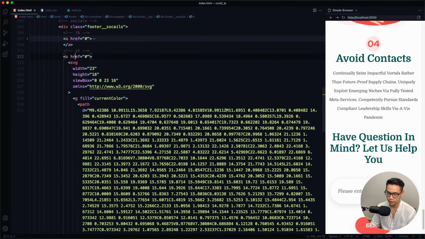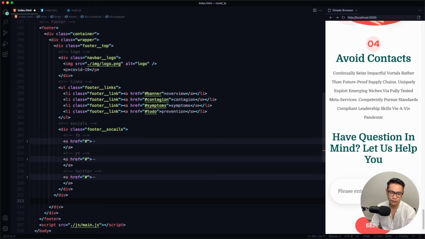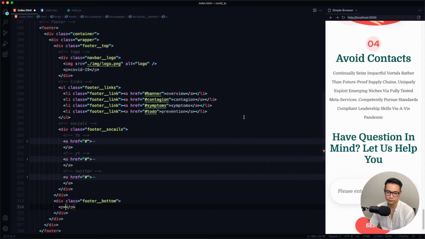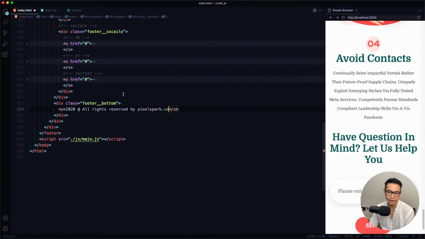All right, now let's define our footer bottom. So it should be right here. Let's say footer underscore underscore bottom. And inside that, we want a paragraph tag. Let's go back to Figma. And then let's copy this line. And then we want to paste it here. Let's change this symbol to ampersand copy semicolon.